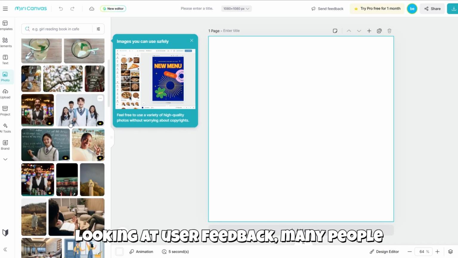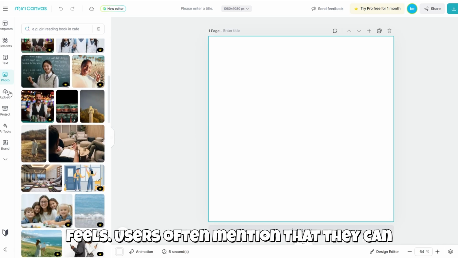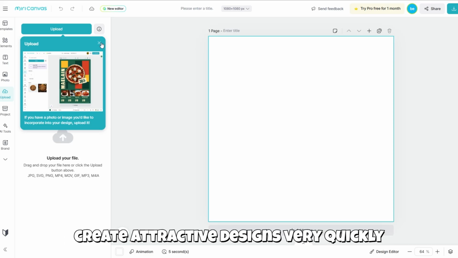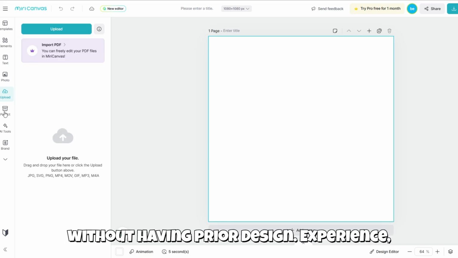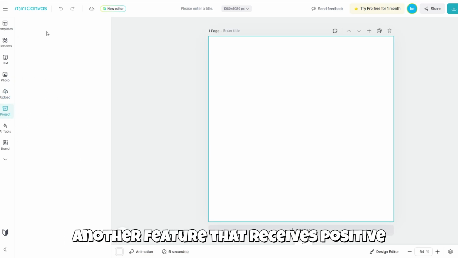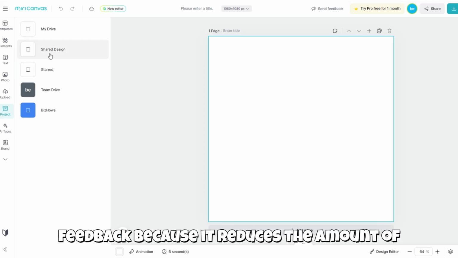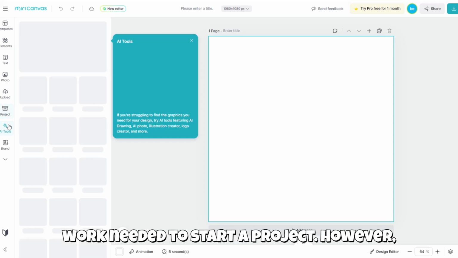Looking at user feedback, many people like how beginner-friendly the platform feels. Users often mention that they can create attractive designs very quickly without having prior design experience. The large collection of templates is another feature that receives positive feedback because it reduces the amount of work needed to start a project. However, there are some limitations.